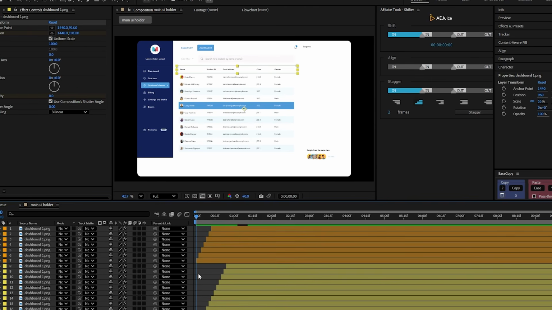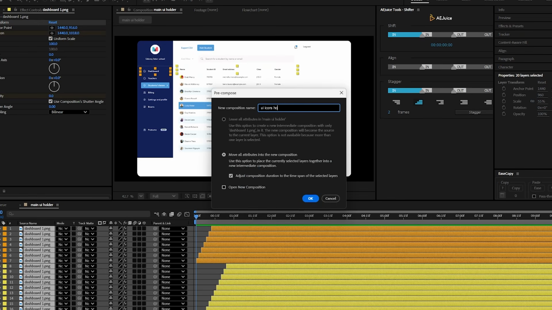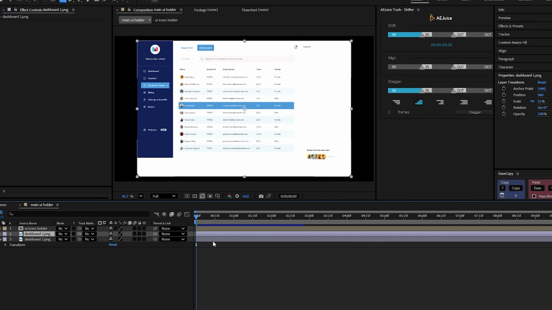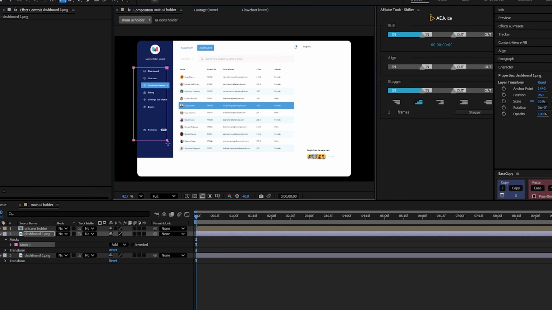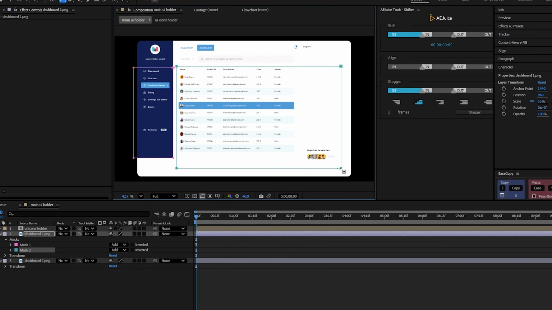Now, select all these layers and pre-comp them and call it UI Icons Holder. Then duplicate this main dashboard layer and make a mask over this part, which is the part we have animated. Make another mask on this part of the dashboard.